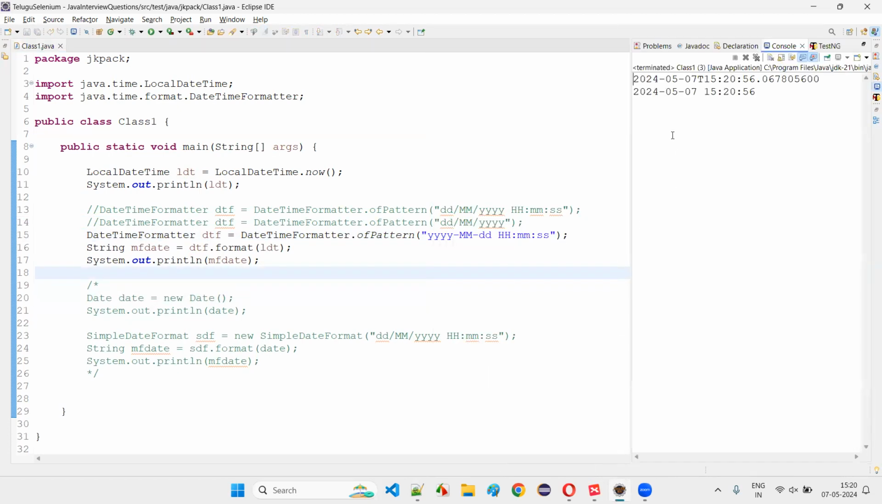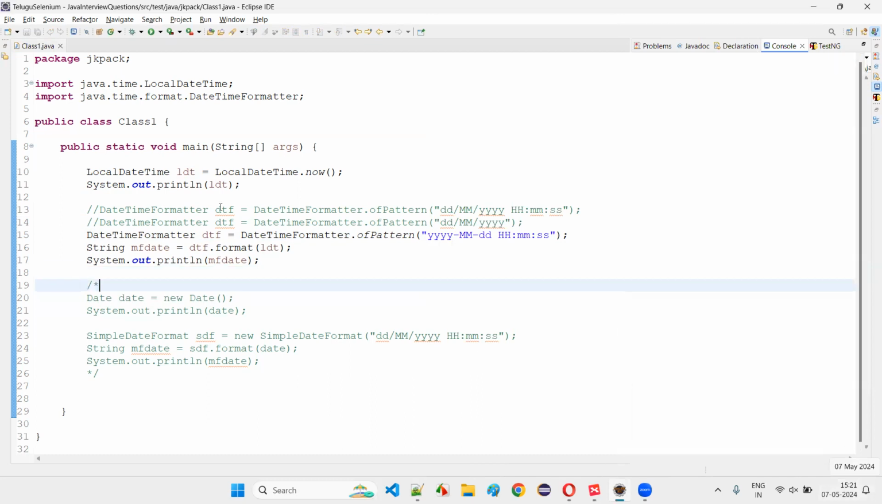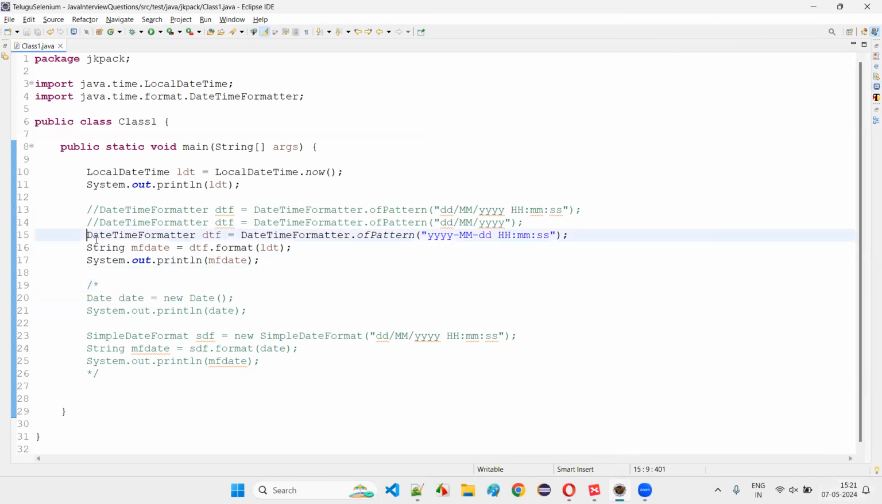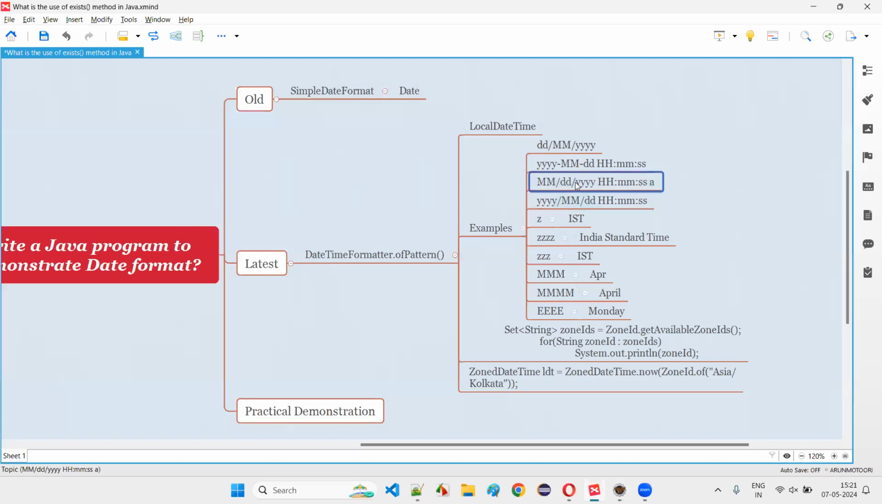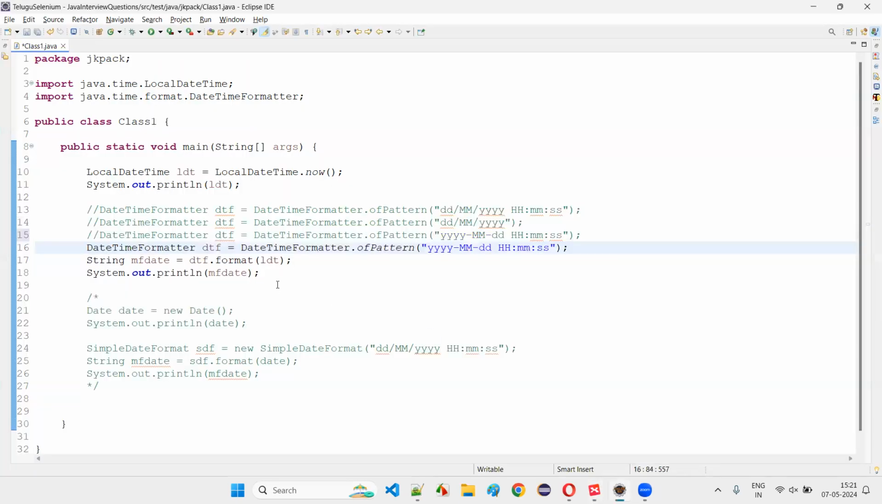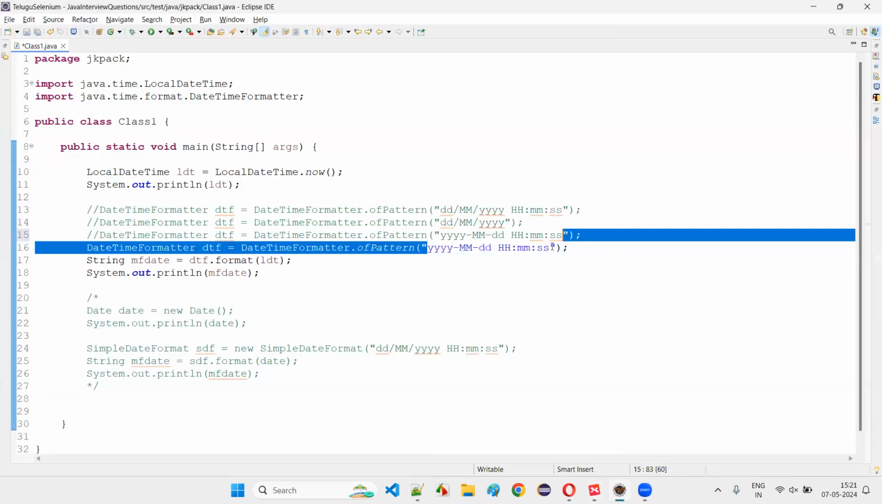Whatever format you mentioned, only that will come. You get 2024 hyphen 05 hyphen 07, space, 15:20:56, or whatever the time is. Then comment this out and copy this again; you try different formats here. You cannot take separate programs for this. If you want AM, PM, you can write this one.